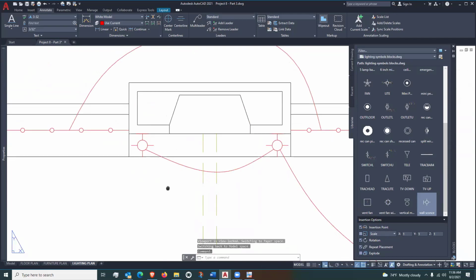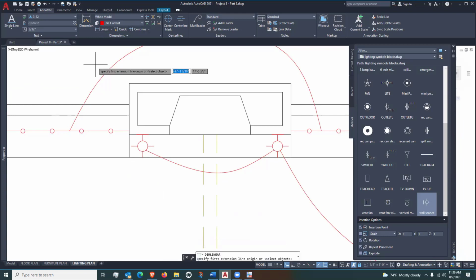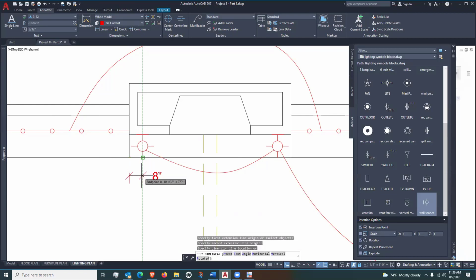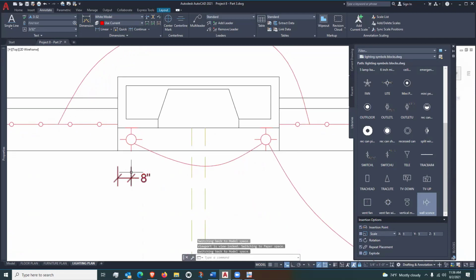here, it almost looks centered, and might be a question if I didn't do it, but I need to put that dimension in here. So I'm going to add a dimension right here, 8 inches. That will tell my contractor in no uncertain terms that I want this sconce 8 inches from this edge.